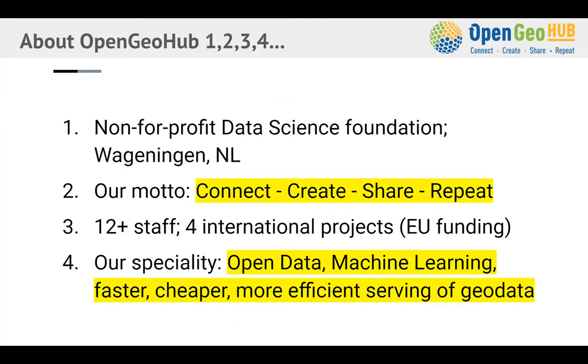Just a bit more about OpenGeoHub. We are a non-for-profit data science foundation in Wageningen. Our motto is connect, create, share, repeat. We are 12 plus staff, and we're just hiring some new people. We primarily run on EU funding, Horizon, and we have some international projects together with partners in the US. Our specialty is open data, machine learning, faster, cheaper, more efficient serving of geodata.